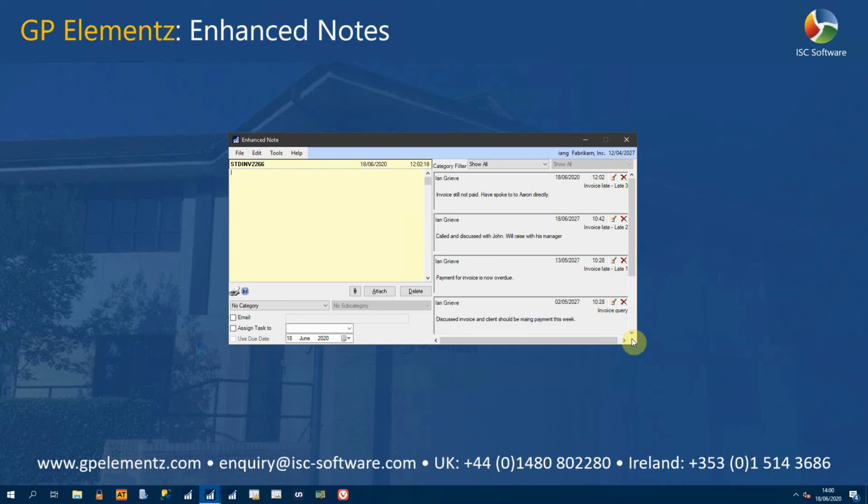This is a short video on Enhanced Notes, one of the GP Elements add-ins from ISE software. The key feature of Enhanced Notes is the storage of notes as individual discrete entities instead of one monolithic entry within the notes field itself.